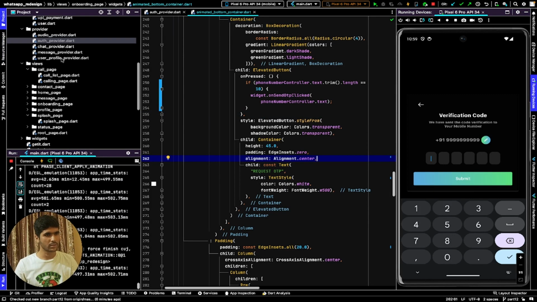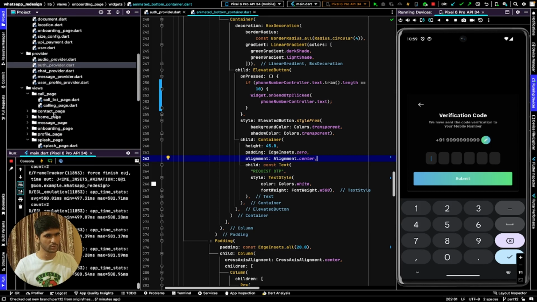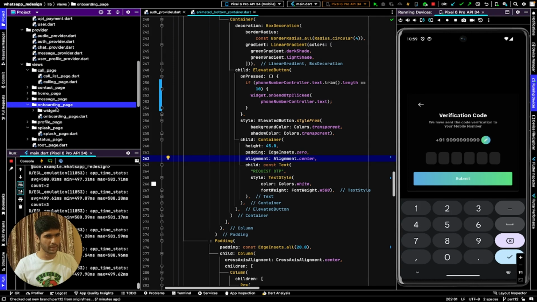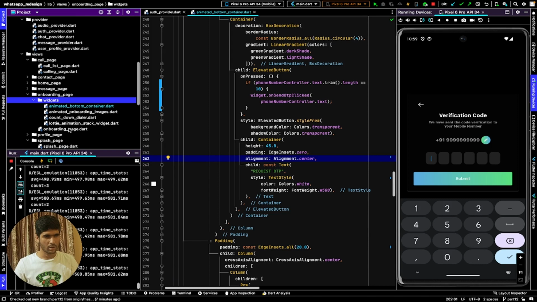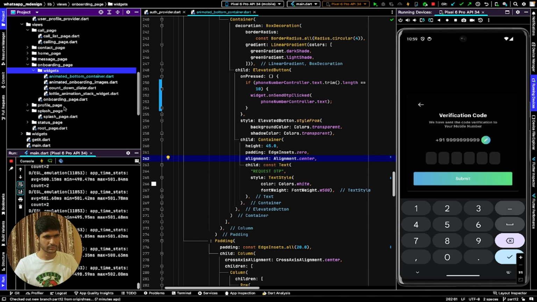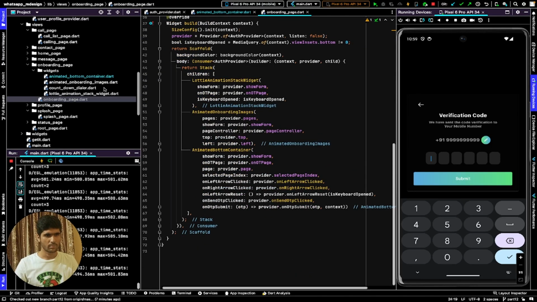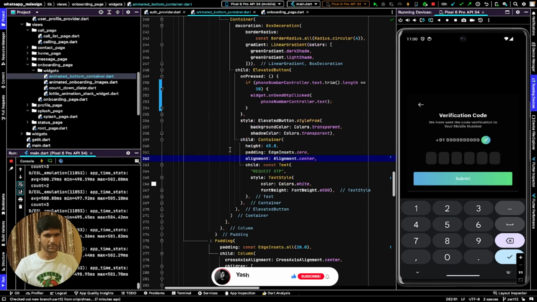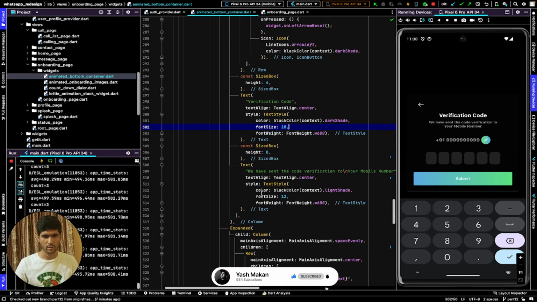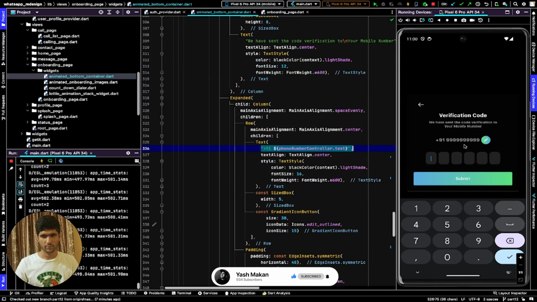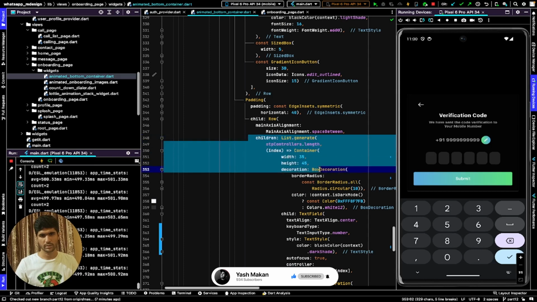Inside the views, we have onboarding, then widgets, and then here we have the onboarding page, bottom container, animated bottom container, and this is the part verification code, plus 91 phone number. And then here we are showing the text fields.